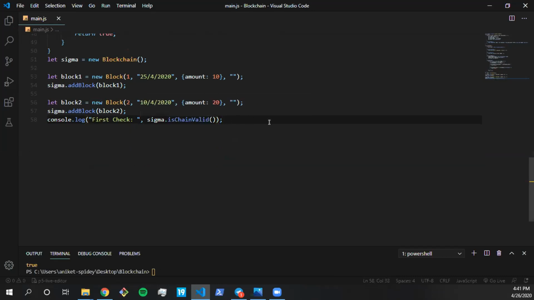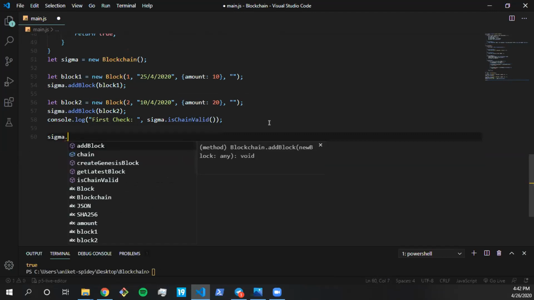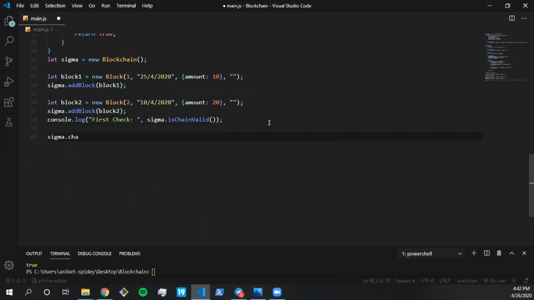All right. And after this, let's make a random edit to our block. Now, suppose I'm the owner of block one, and I'm a greedy person. I know this is going to be my chain, sigma dot chain at one, which is my block dot data. I want to be rich. So it's 10 right now, I'm going to make it 2000.